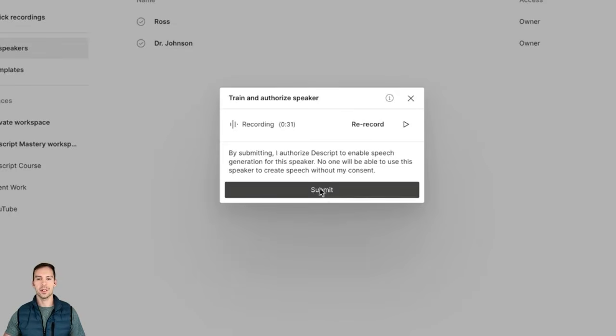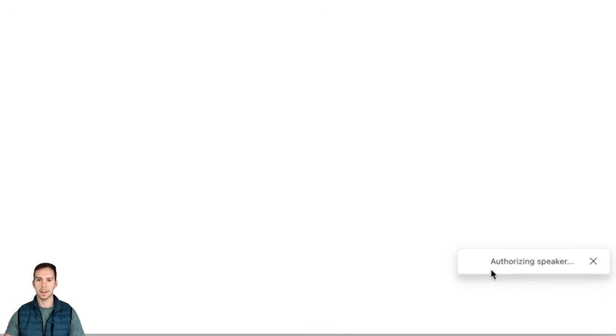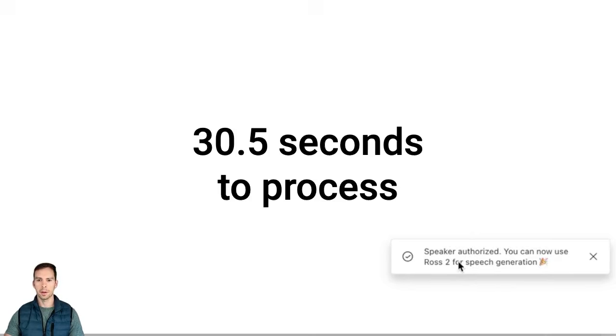And then there's a little statement that says, by submitting, I authorize Descript to enable speech generation for this speaker. No one will be able to use this speaker to create speech without my consent. And then you'll hit submit. So I'm going to go ahead and do that. And it says authorizing speaker. And let's see how long this takes to do. It usually only takes about 20 to 30 seconds. So timer starts now. And there we go. Speaker authorized. You can now use ROS 2 for speech generation.